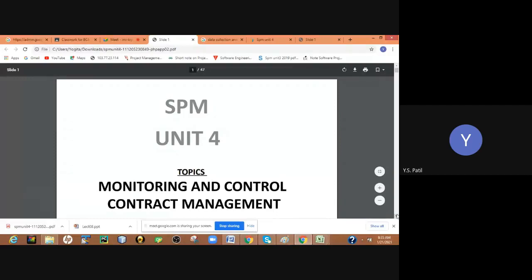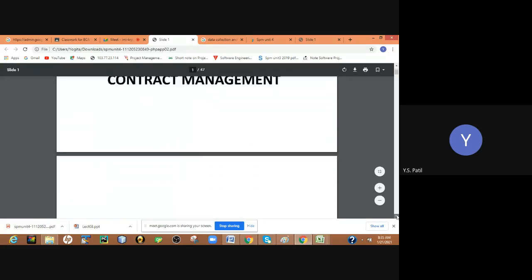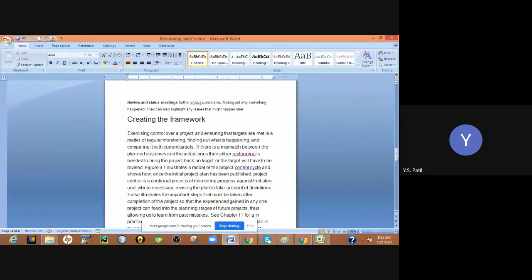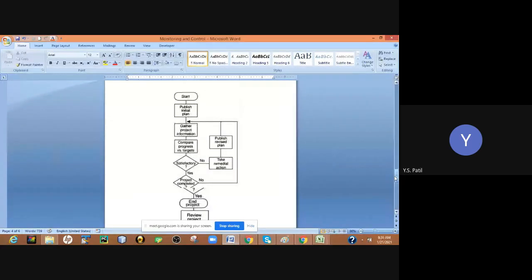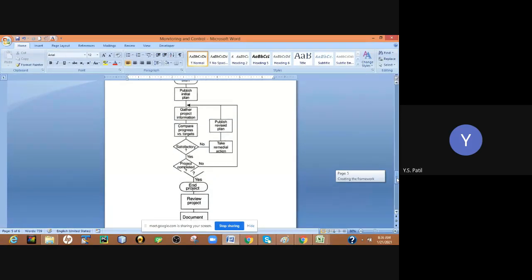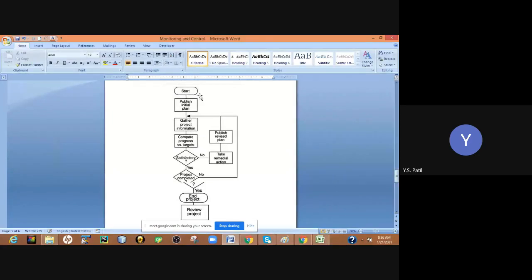Okay, so let's start. In the previous lecture, we saw the concept of project control, and last time we also saw this flow chart. See, this is how project control is done. This process is the project control cycle. Let's revise.